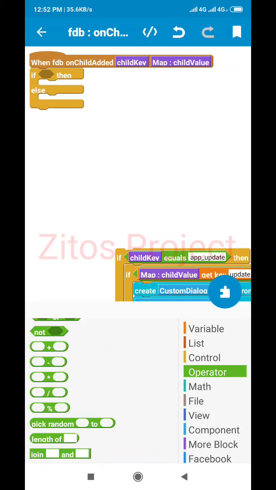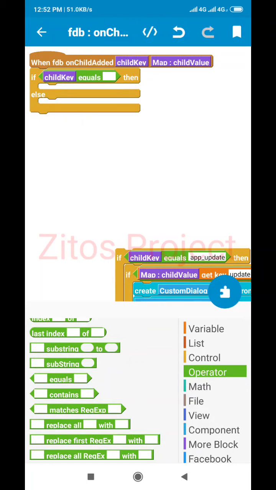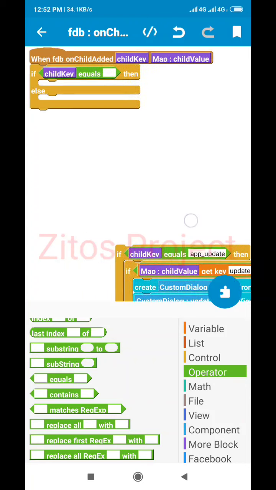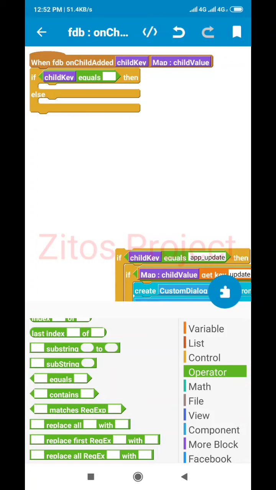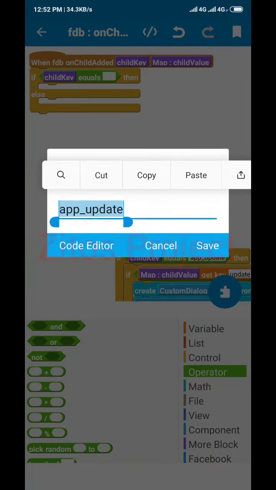Then we'll go to operator block, we're looking for equal. So we'll say if child key in the Firebase is equal to app update. If child key is equal to app update, then listen, if child key is equal to app update, then just copy this app update.